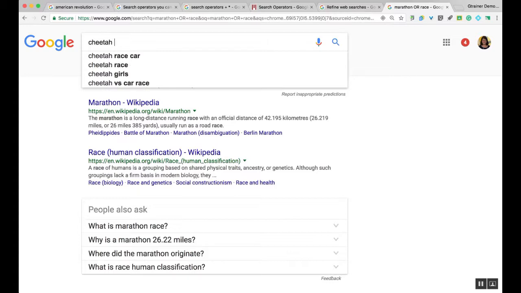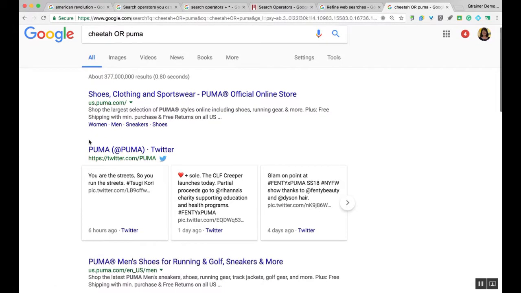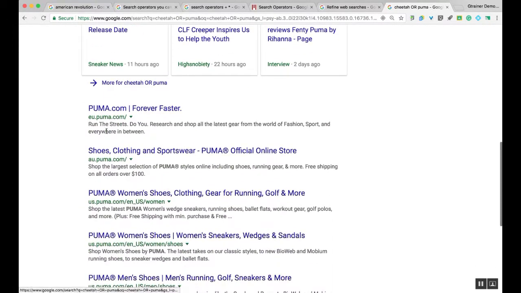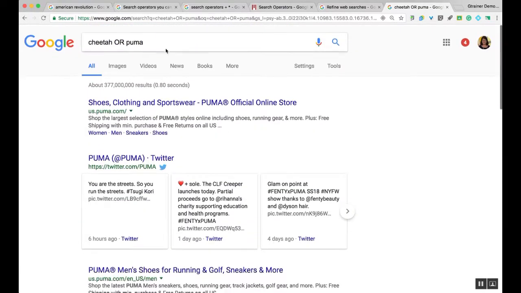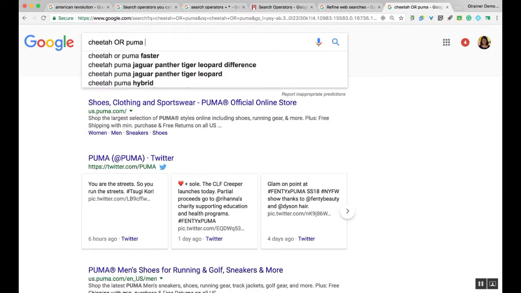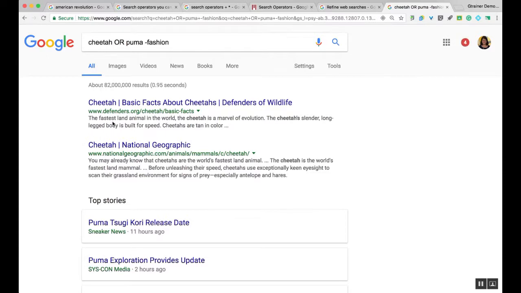Another example is I could type in cheetah OR puma, especially if I'm trying to find out if there's any relation between the two. Notice though that this is bringing back a lot of shoes and clothing information, which is not what I'm looking for. So here's a great chance to use minus and the word fashion. When I use a minus sign, it takes out things that aren't related to that word.